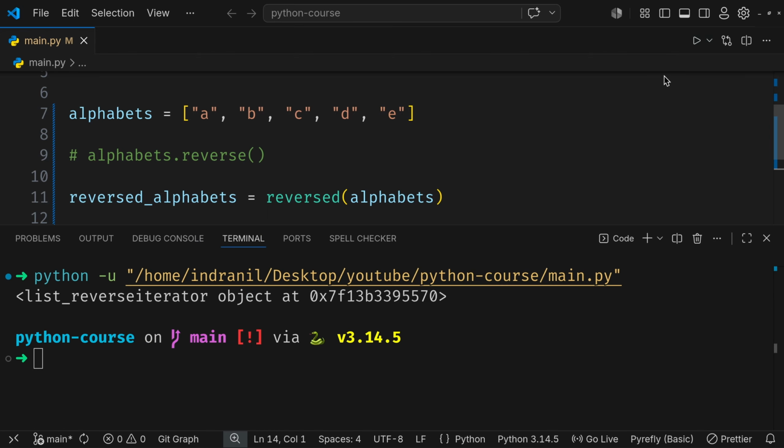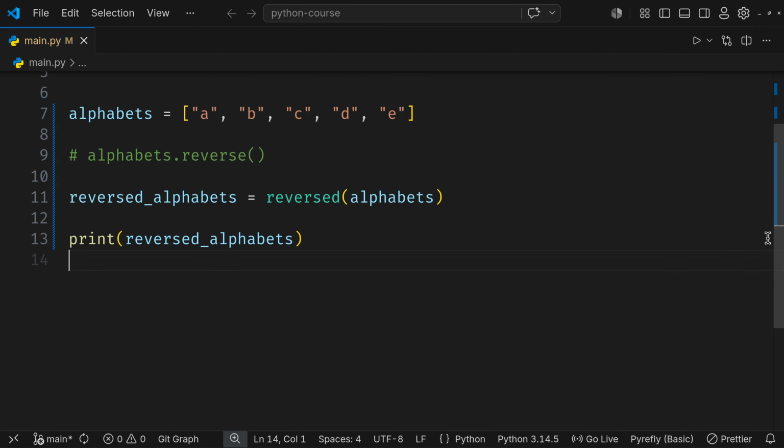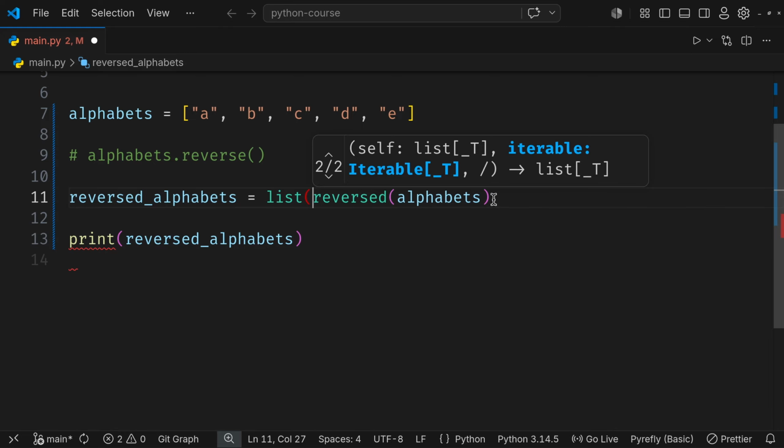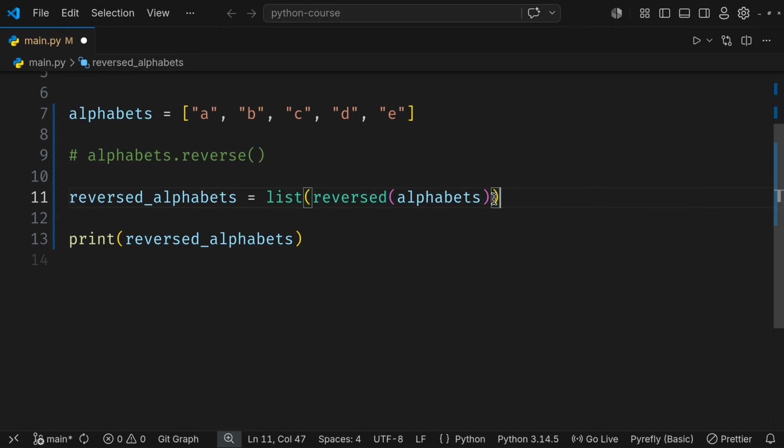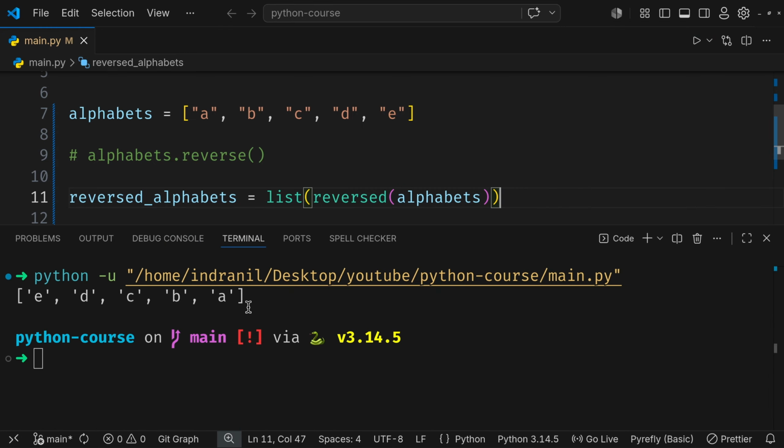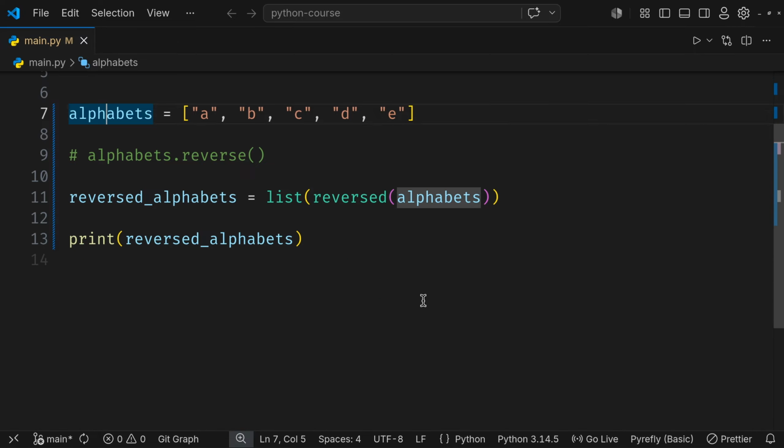Okay, run the program. We are getting this object here. So this is not that great. So what we can do is convert this reversed object into a list by using the list constructor. If we do that, now as you can see, we are getting the list which we had in the reversed order. So this is basically the reversed function.